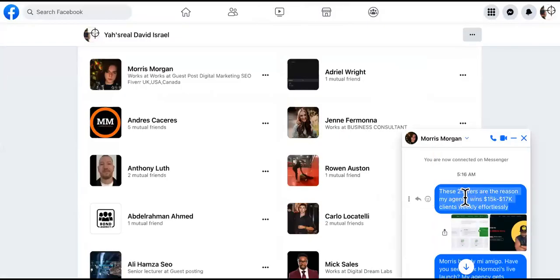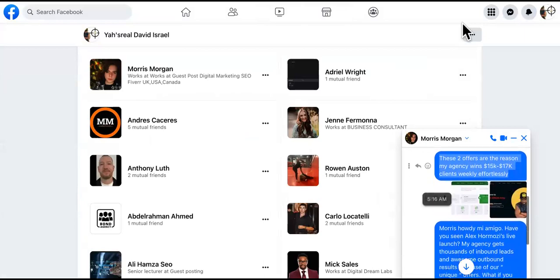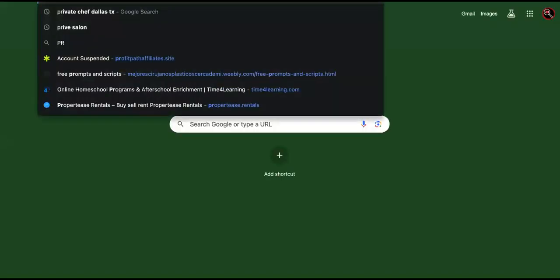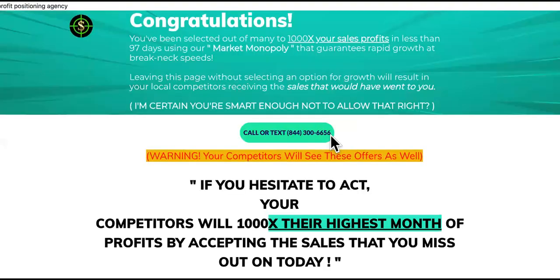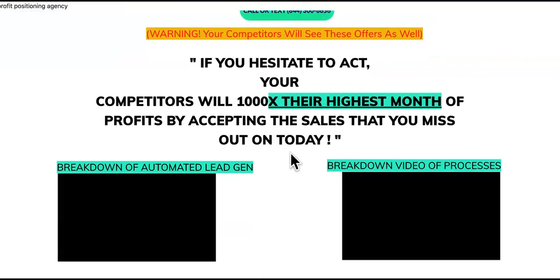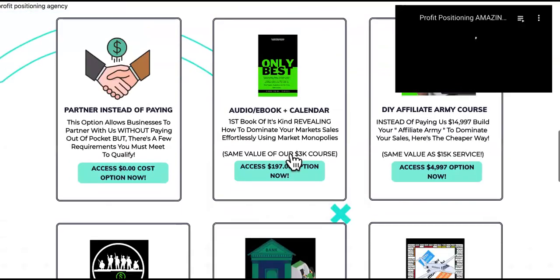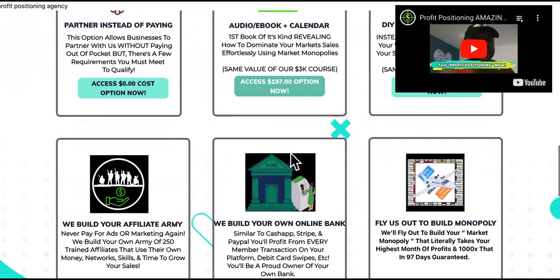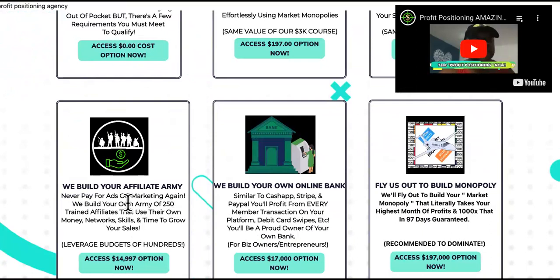Okay, so this one says right here, these two offers are the reason my agency wins 15K to 17K clients weekly effortlessly. And if you want to see what I'm talking about, we'll come over here to my actual agency. We don't even have to do a lot of outbound stuff because we have our own affiliate army, but we'll talk about that later. But we scroll down here, guys, and you'll see we have the 15K offer to build their army of trained affiliates. These are commission only affiliates. And then we have a offer where we can build their own online bank. This is for local businesses and everything.